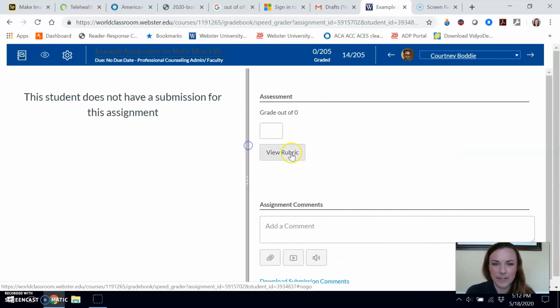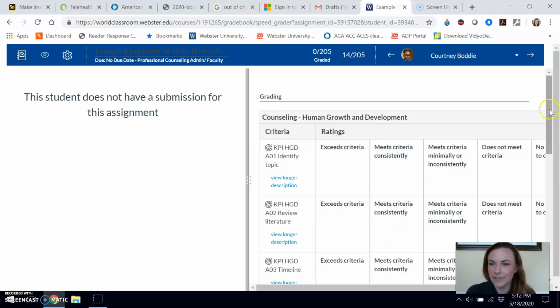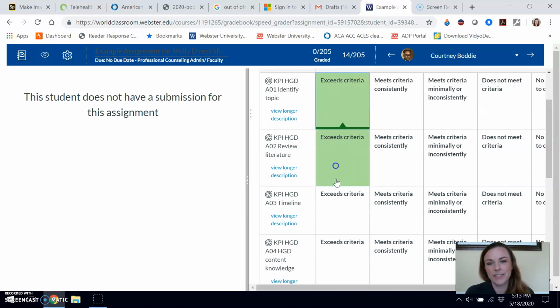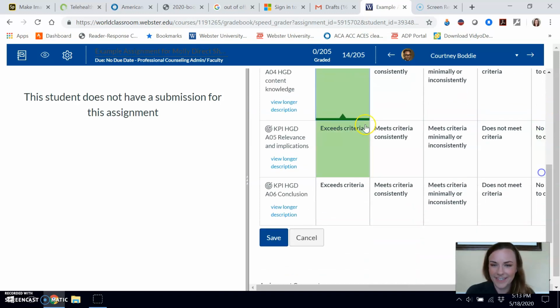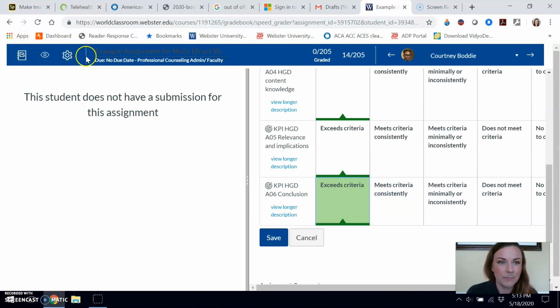So again, I'm going to pull this out. And I'm going to say exceeds, exceeds, exceeds, because I believe that Courtney does very well on all of these things. And then I would hit save. I don't want those results contaminating my real results for assessment purposes. But you would hit save after you do this, just like you always have with your key performance indicator assignments. So this is pretty slick.